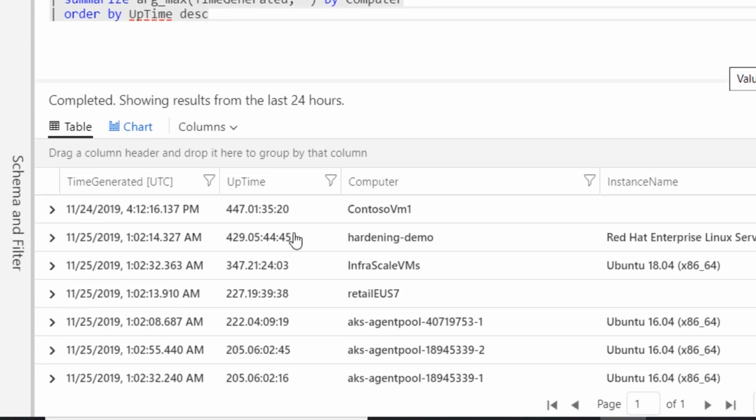And here we can see right now that this Contoso VM1 has been running for, well, a very long time, 447 days, and we've got a hardening demo Linux Red Hat box for 426 and Infrascale VMs for 347, and another Windows machine here, retail EUS7 for 227. There's some servers here that have been running for over a year. There's a very good chance that they haven't been patched, and it might be something for us to look into.